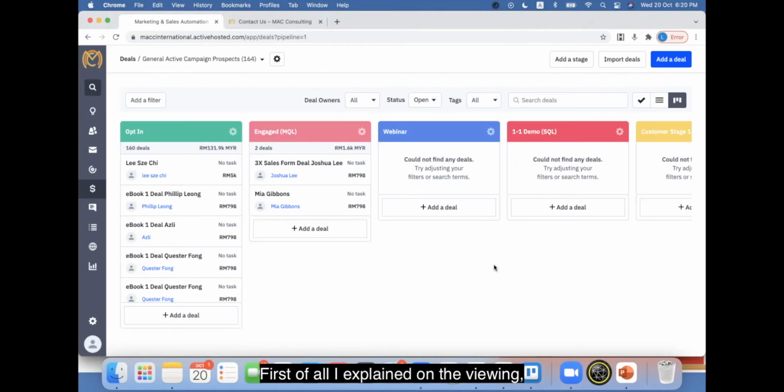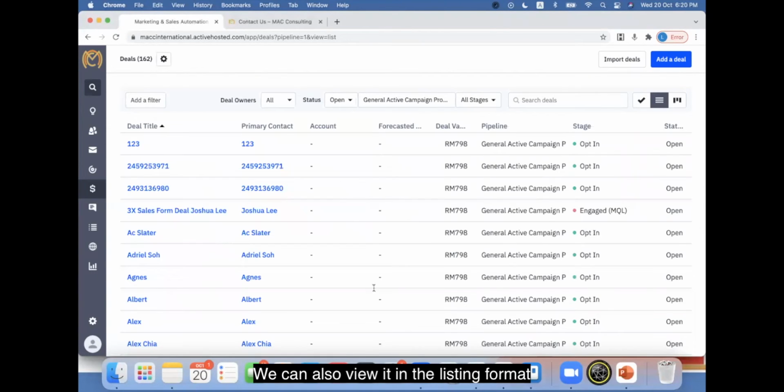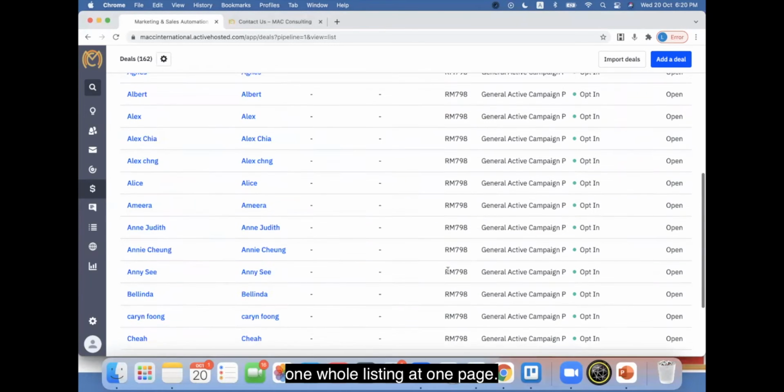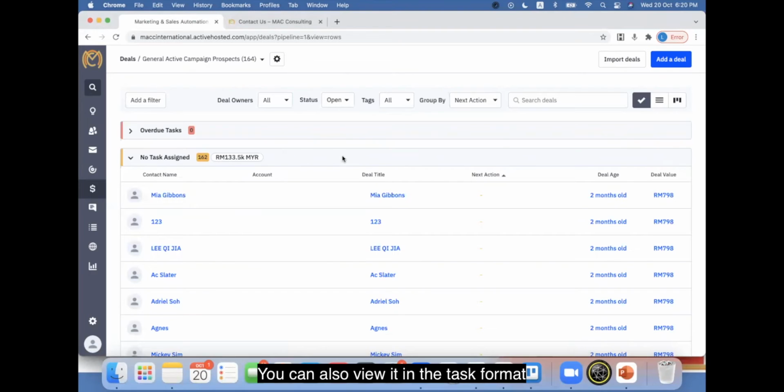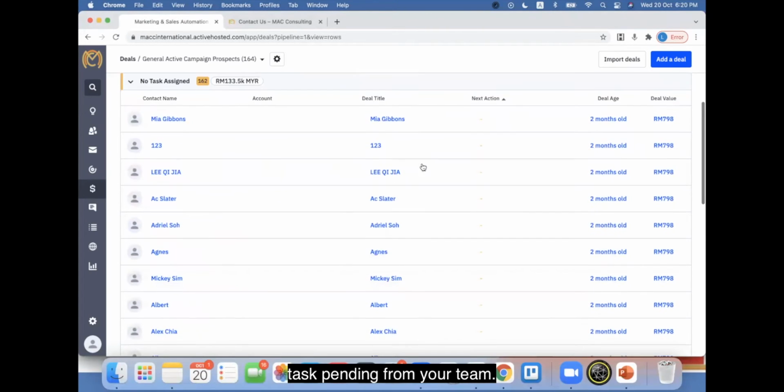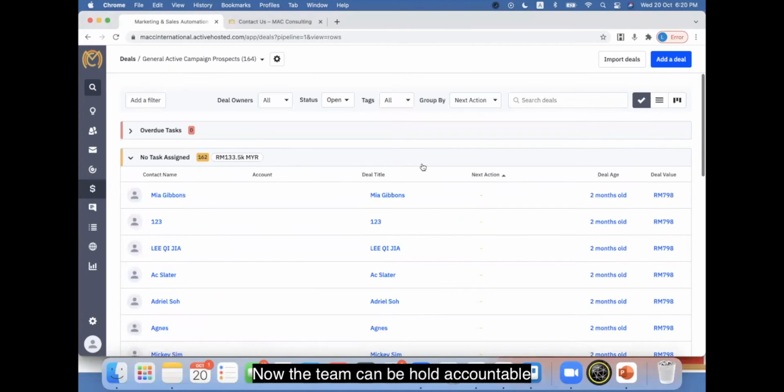First of all, I'll explain the viewing. We are on stage view right now, where we view different stages of the customer in the journey. We can also view it in the listing format, where you view all your prospects in one whole listing on one page. You can also view it in the task format, where you can see what tasks are pending from your team.